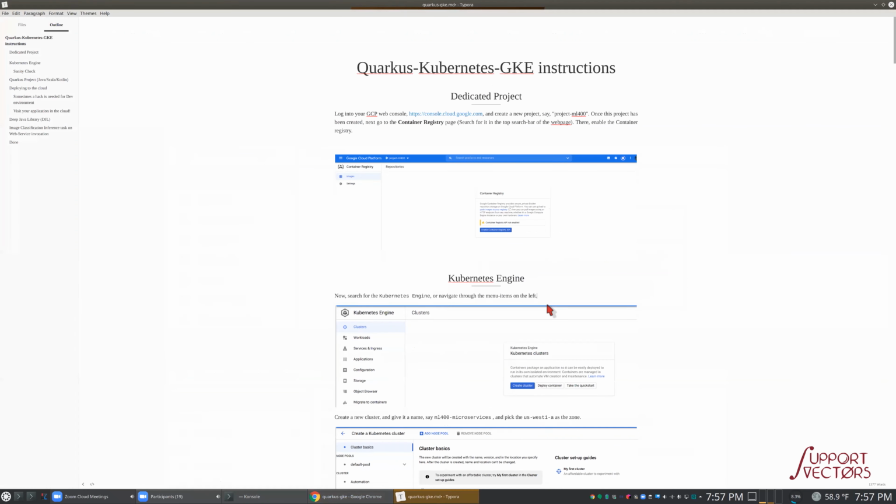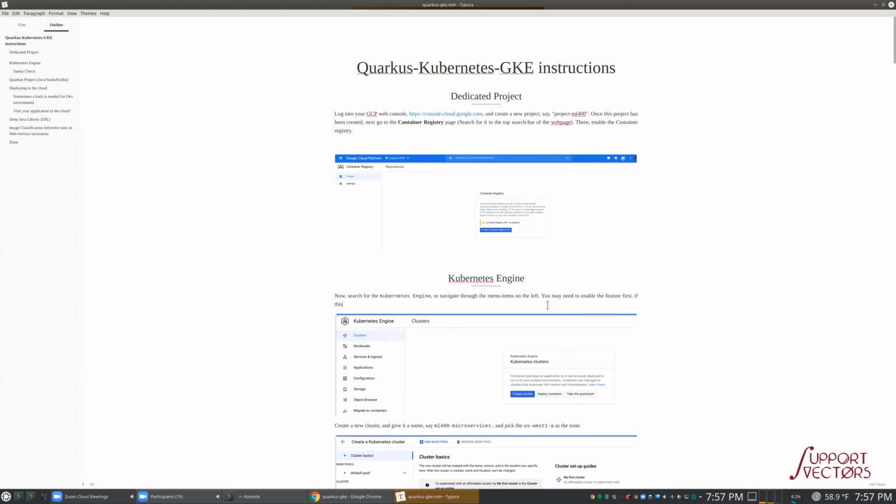Yeah, the enabling is taking some time. You may need to enable the feature request if this is a new account.